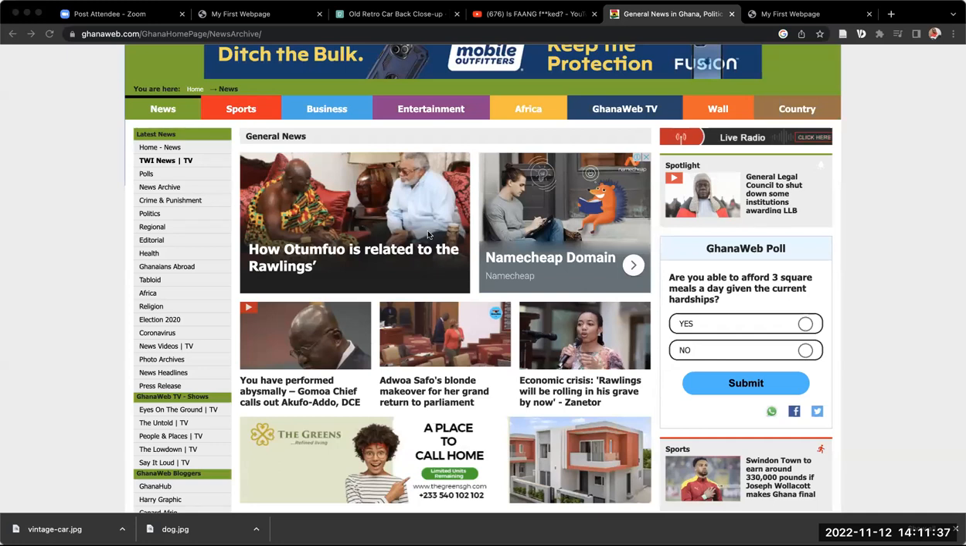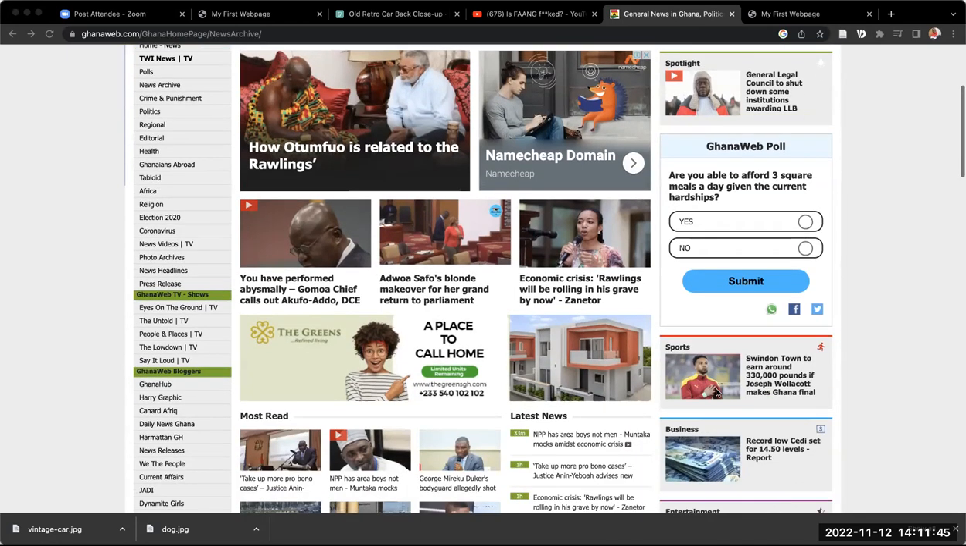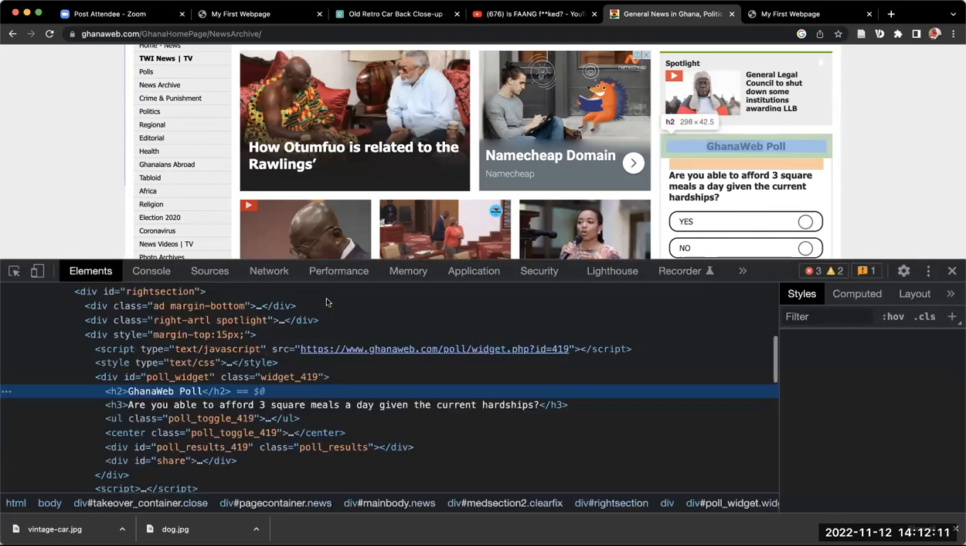Now, you will see that when we open this page, our focus is the news articles. But there are some things around it that are not necessarily related to the main content. Some might be, some might not. For example, the Ghana web poll you are seeing here, this whole thing can be placed in an aside. So let's see if that's what they did. I don't know what they did, but let's look at it.